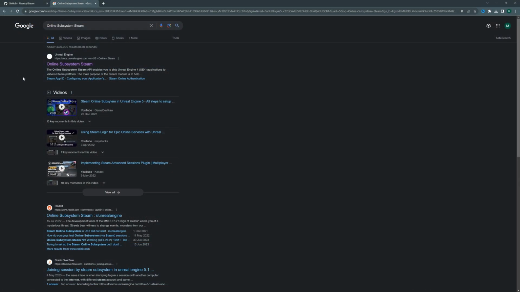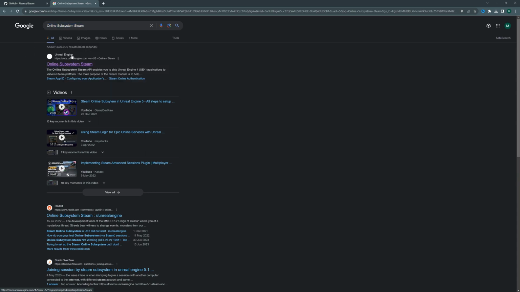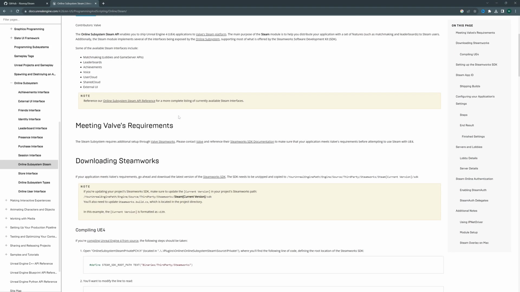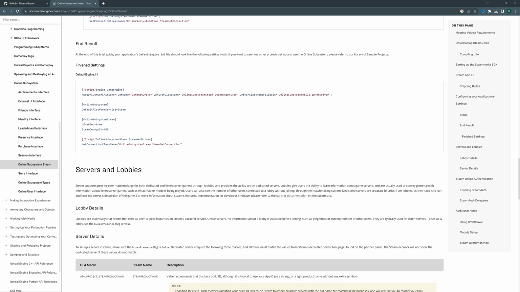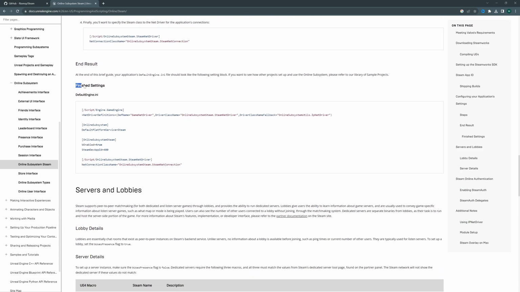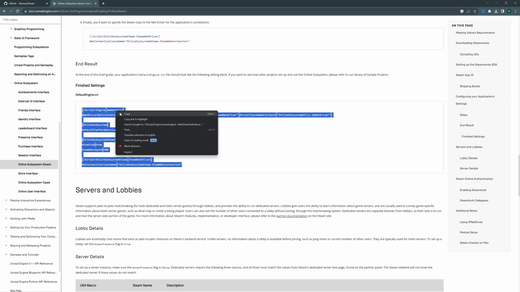So now that we have ensured that the plugins are enabled, I want you to go to Google and search for Online Subsystem Steam. And inside of here in Unreal Engine's documentation, this one, Online Subsystem Steam, you have to go inside of here. I will also post this in the description down below, but just make sure that this is updated. So down here, if you scroll down, you see this one, finished settings for the default engine.ini. Go ahead and copy all of this here. You don't really have to understand what this means unless you want to improve this plugin. So just right click, copy.